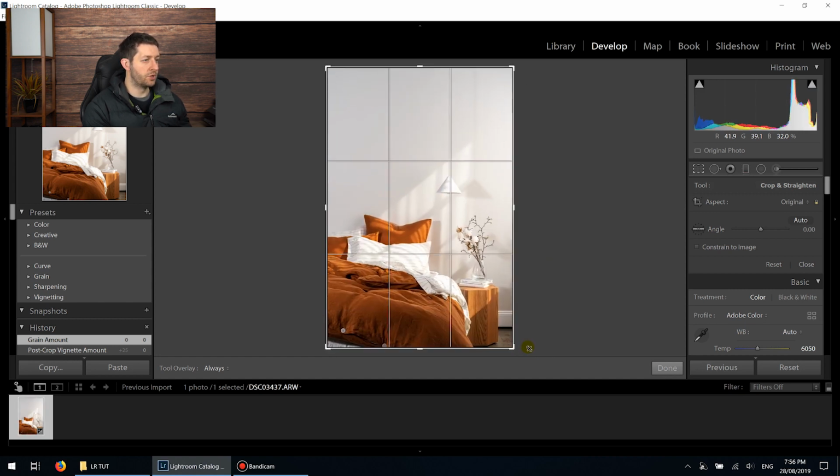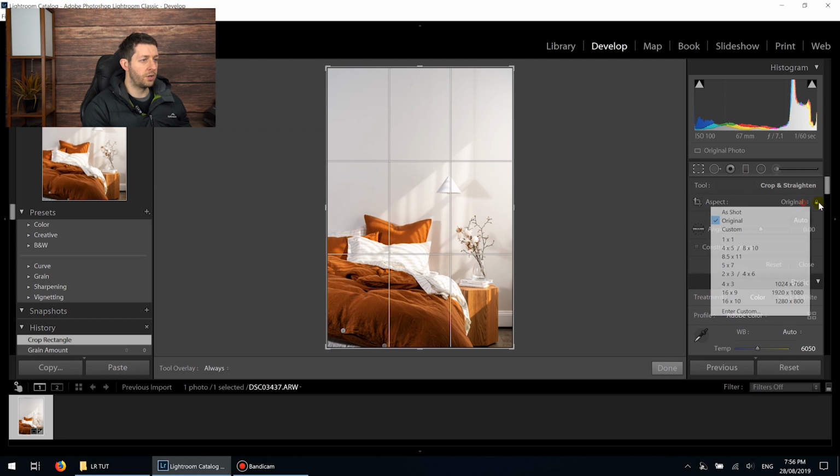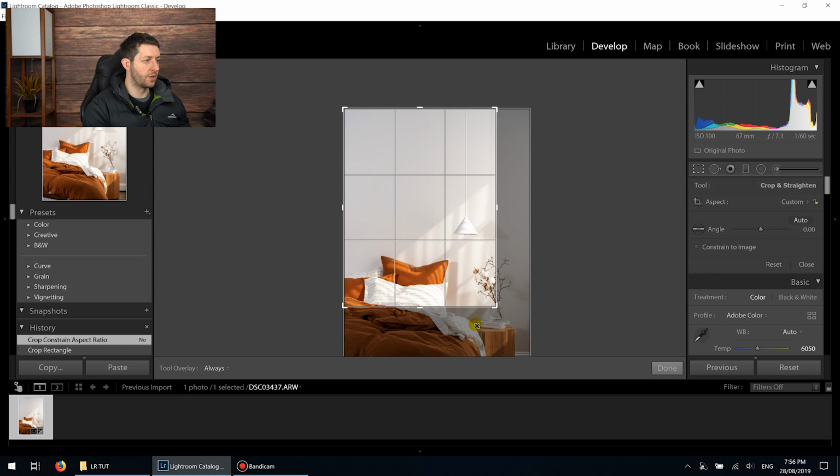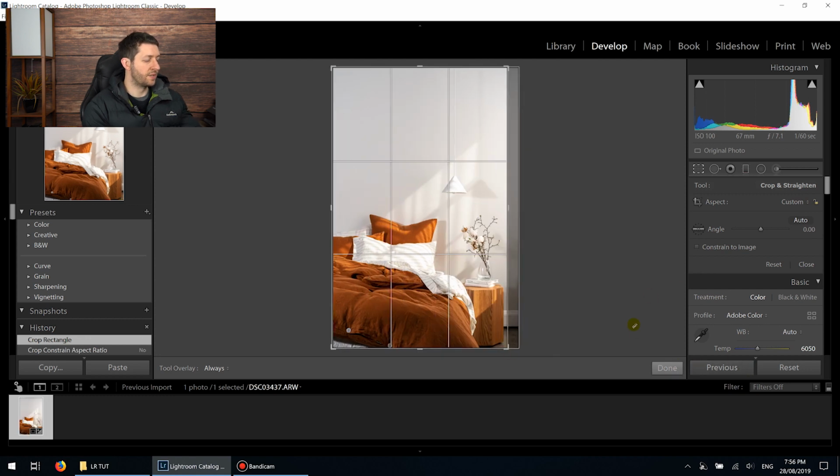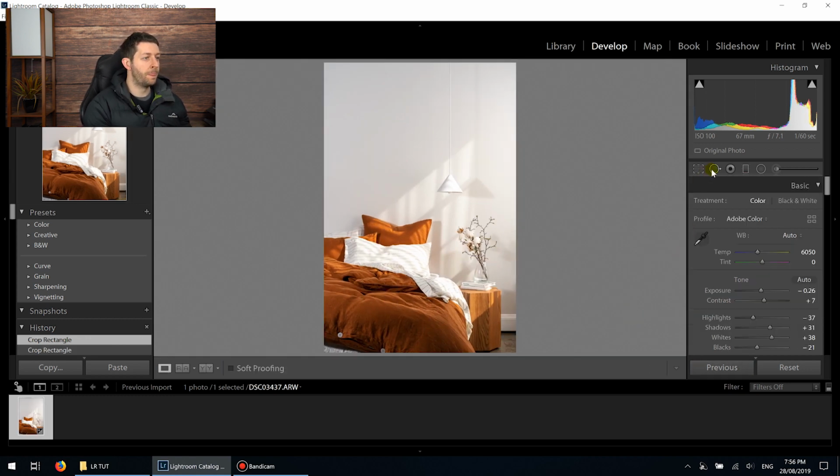If you want to crop just any ratio you like, you can just click this padlock here and it will allow me to crop whatever I like, just like that. So we're just gonna press escape to get out of that because I don't want to crop it.